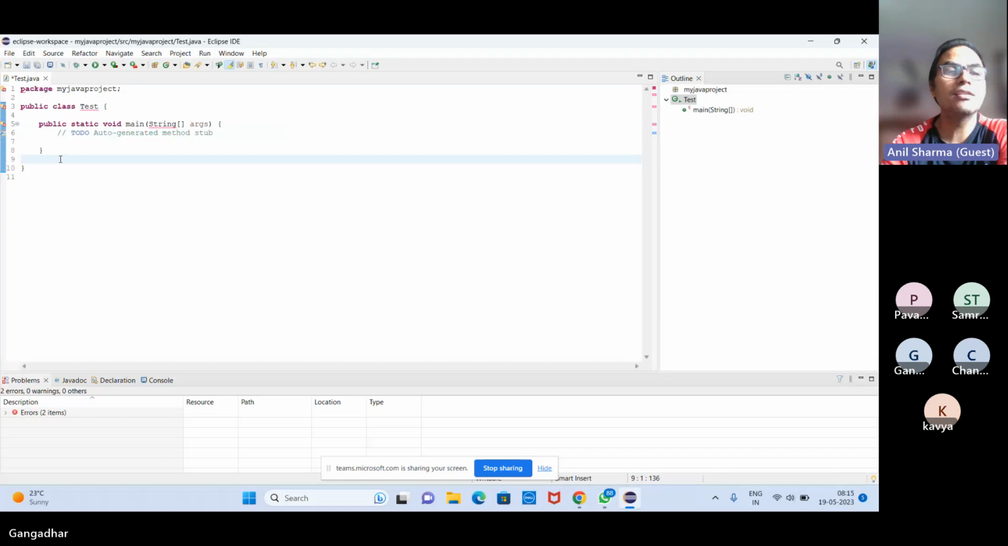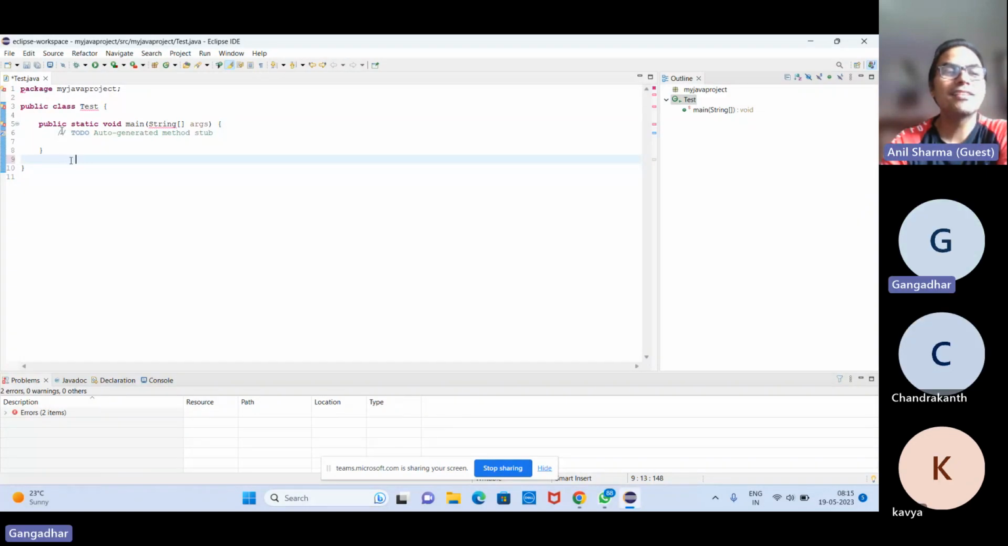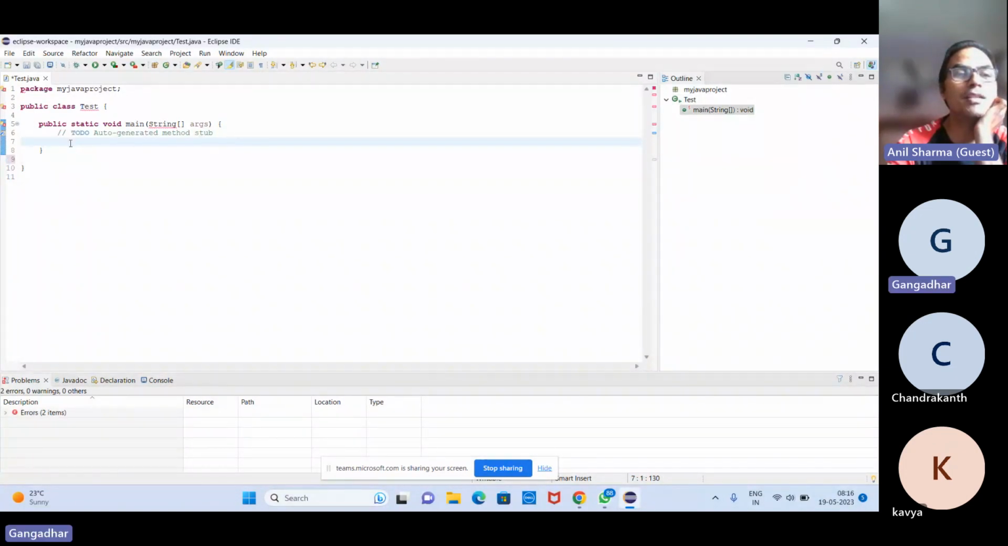See, you are a little outside. See this TODO line, double slash TODO line, in green color. This is the Eclipse tool giving you a hint: please write the code here. Write the code below this line, below the double slash line. Always here, yes, that's the main method.